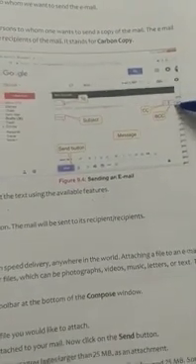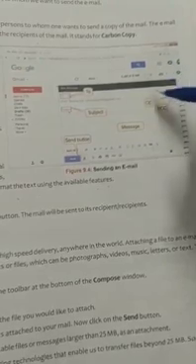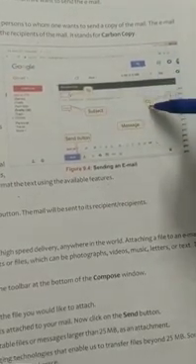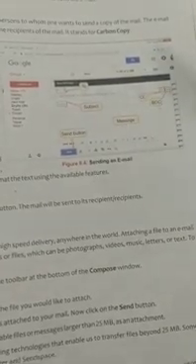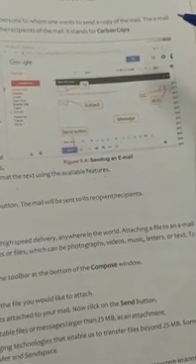CC field stands for carbon copy and BCC stands for blind carbon copy. If you want to send a copy of the mail to more than one person, then you have to use these two fields. If you want the addresses you are typing in this field to be visible to all the recipients, then you can use the CC field. And if you do not want the email addresses that you mention in this field to be visible to all the recipients of the mail, then you can use the BCC field.